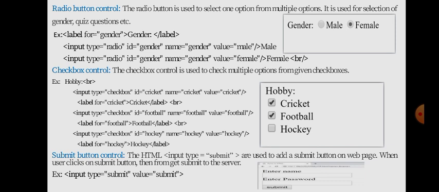Next one, checkbox controls. The checkbox control is used to check multiple options from given checkboxes. For example, here I am taking hobbies or interested games. Input type is equal to checkbox, ID is equal to cricket, name is equal to cricket, and value is also cricket. And here I am taking a label, which will be presented in the browser's window page. Label for is equal to cricket. Next I am taking football and hockey also. So it creates three checkboxes in the window page.